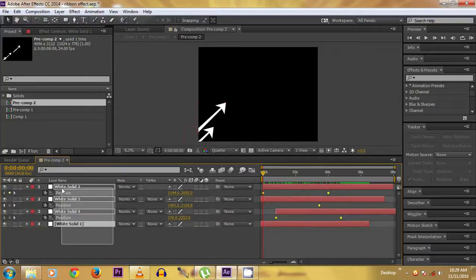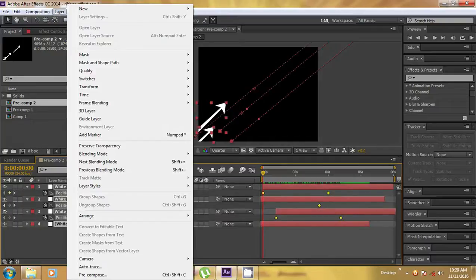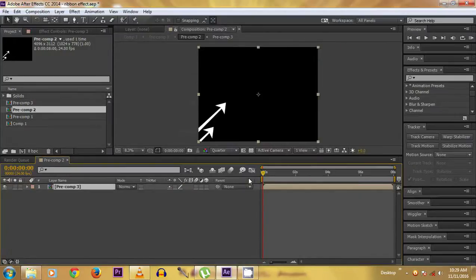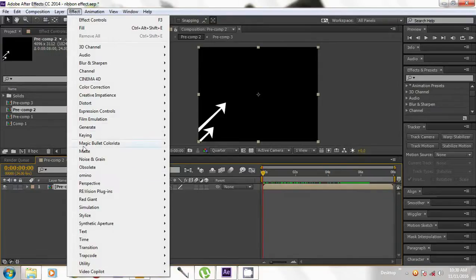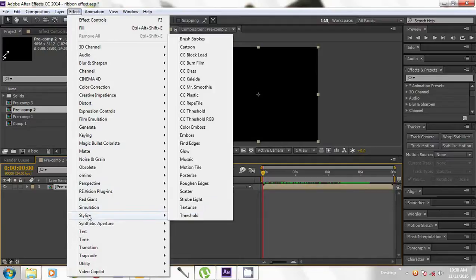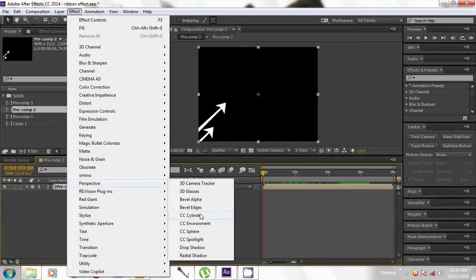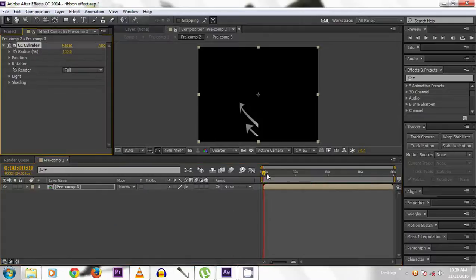Now select all the layers and pre-compose, move all attributes, it's okay. Now go to effect, move on to perspective, CC Cylinder. Now we have the ribbon animation working.